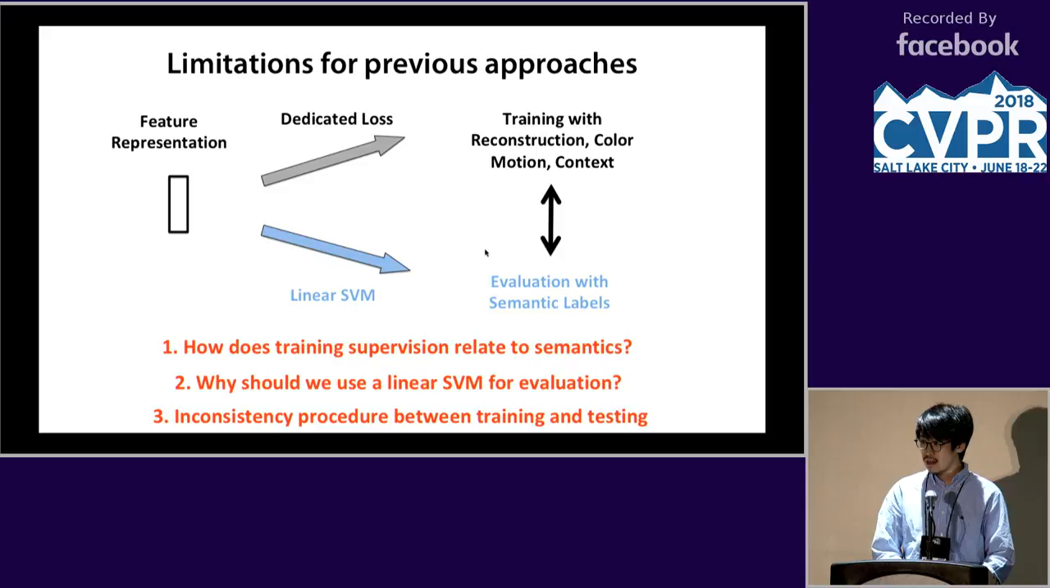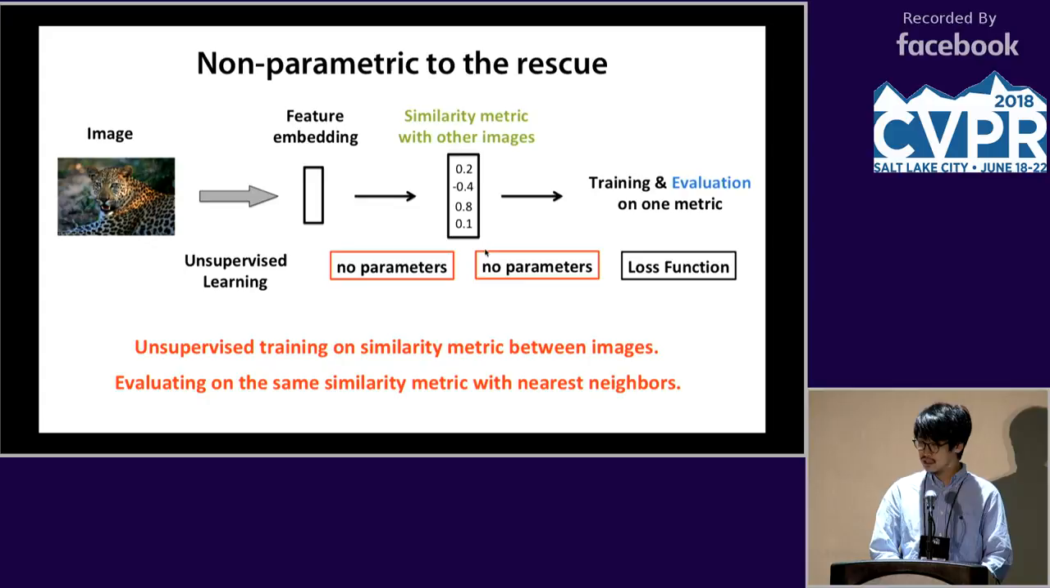analyze current models. So in this work, we propose a non-parametric solution to unsupervised feature learning. Our model also outputs feature embeddings from images. However, we define similarity metrics between images on the feature embeddings, such as cosine similarity. Training and evaluation are consistently performed on a single metric without introducing any model parameters after feature extraction.